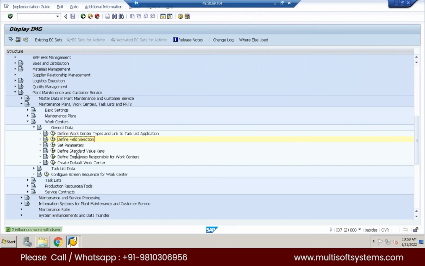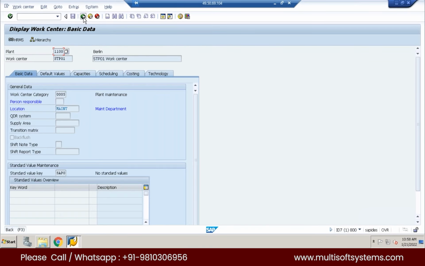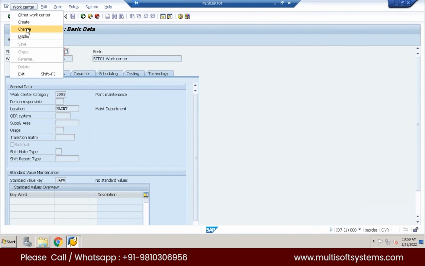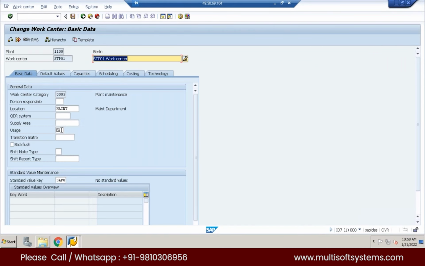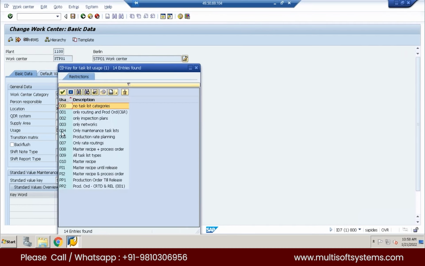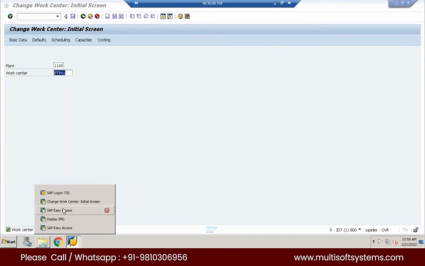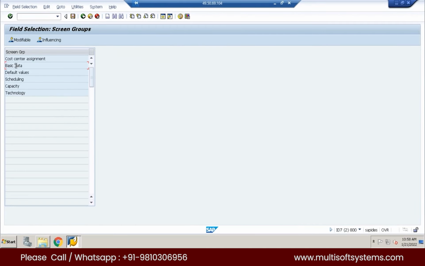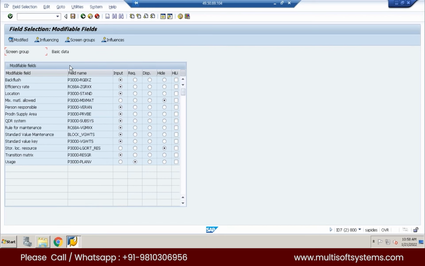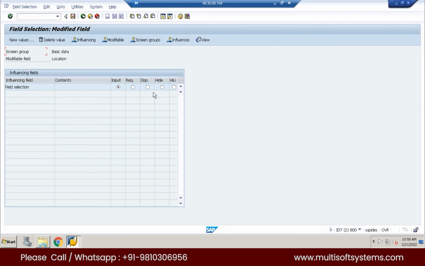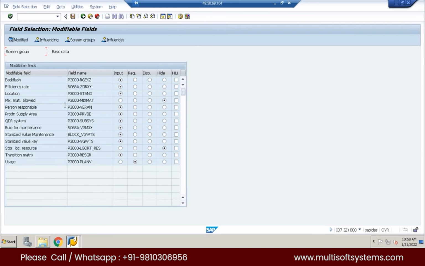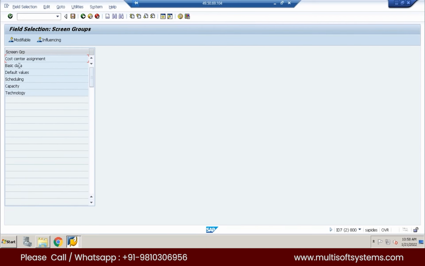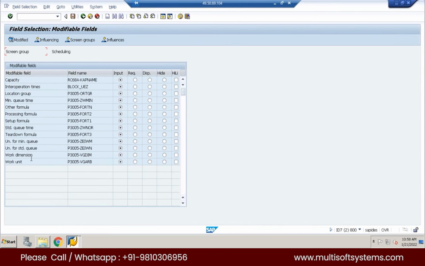That's also I will show you. Mandatory. If you go back and enter, it is in display, so I will go to change mode. Enter. Now if I don't enter the usage, the system will not allow it: fill required entry. I need to enter the usage. The usage is only maintenance task. So multiple things are there in the configuration. That's why I told you the consultant's job is 100,000. Whatever the user wants, you need to configure: required input, hide, highlight, whatever they want. If you go to scheduling, in scheduling there are work unit and work dimension; you can highlight and just save.